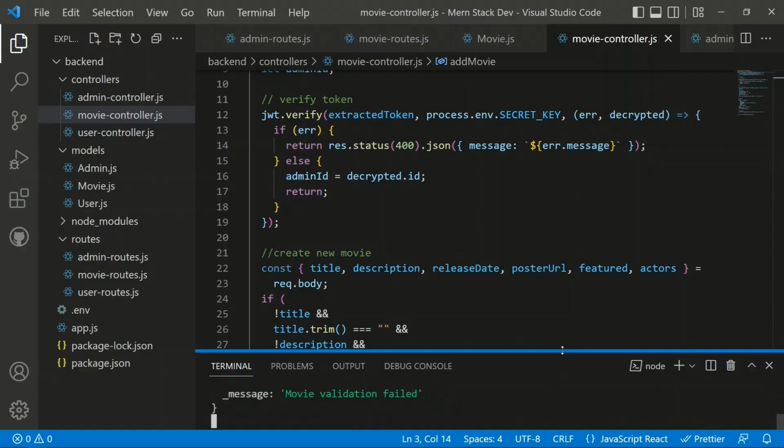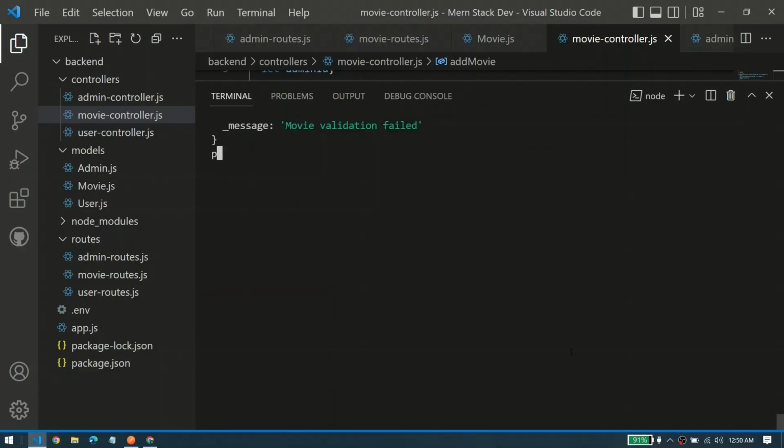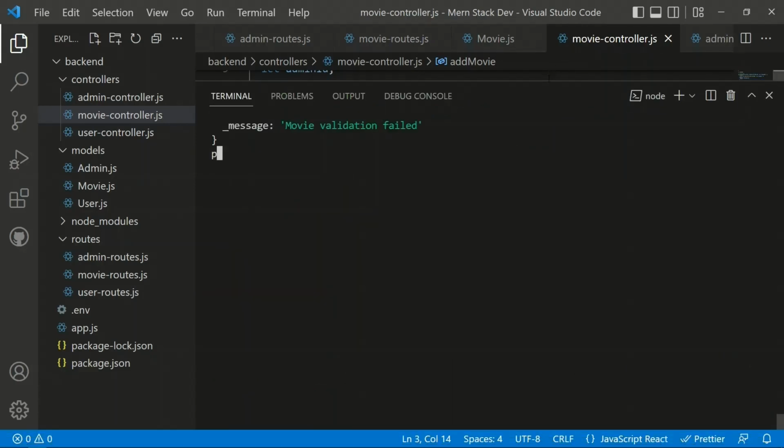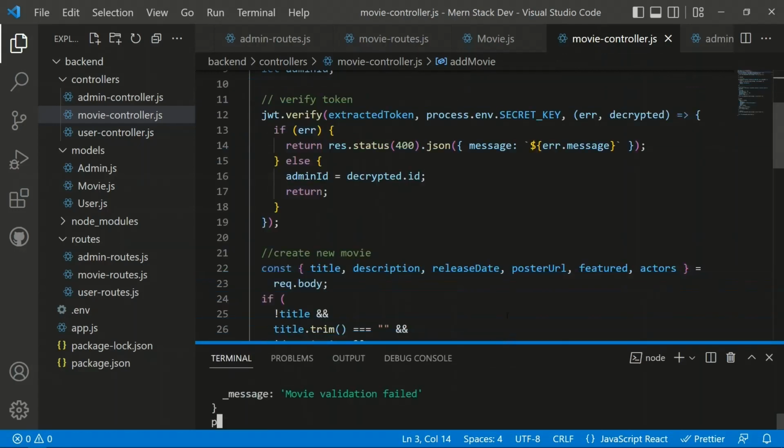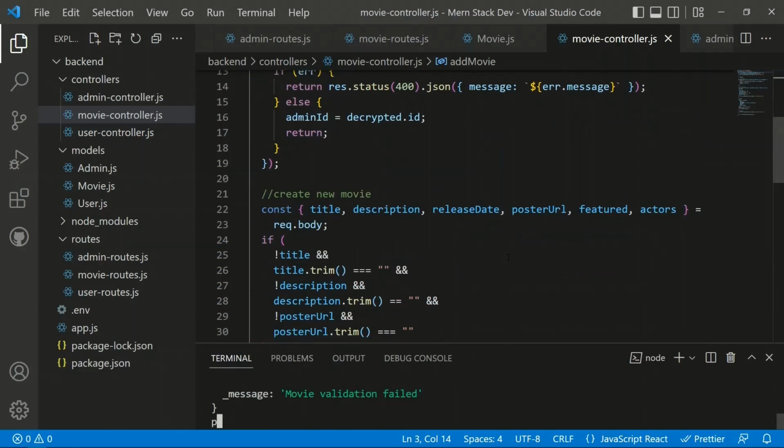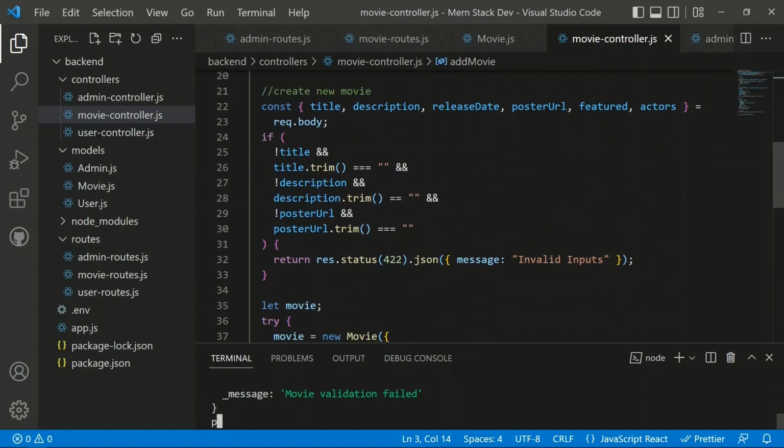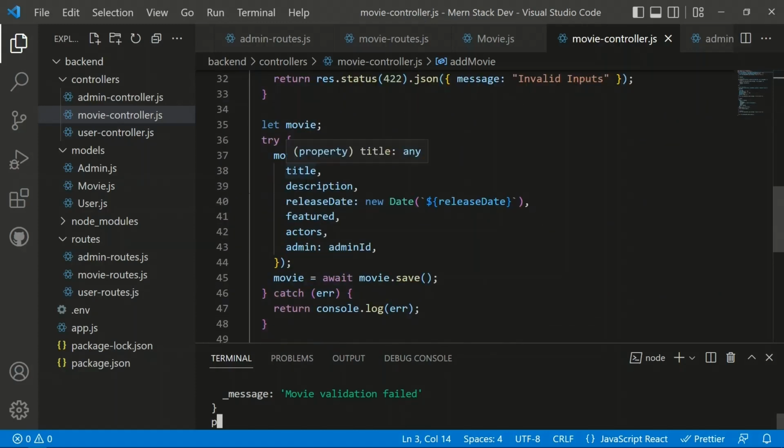So now we have the movie validation failed. I think we have missed some things with that, so we can just move on to the movie controller again, and here we can just check if we are giving every other field to that new movie, as we are just defining the title. So it should be description, release date, so we didn't add the poster URL.